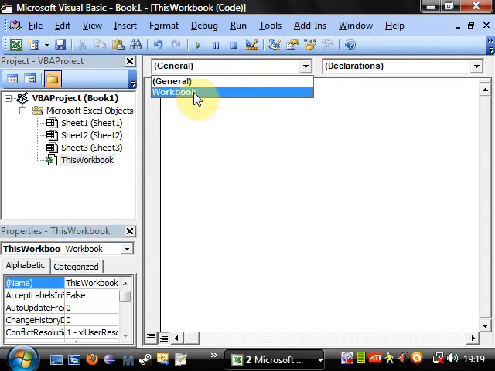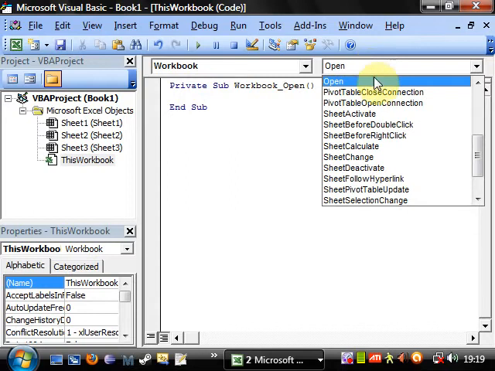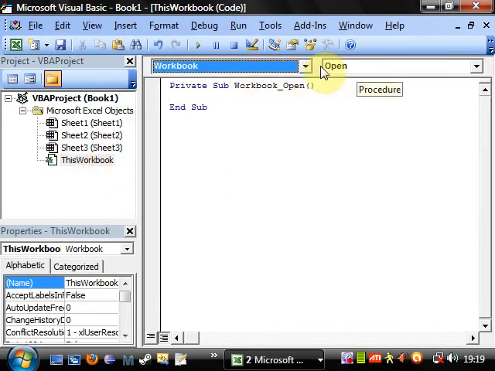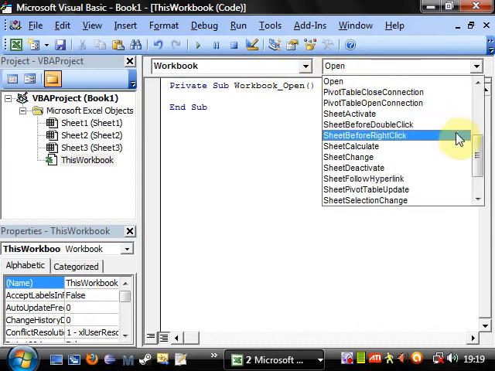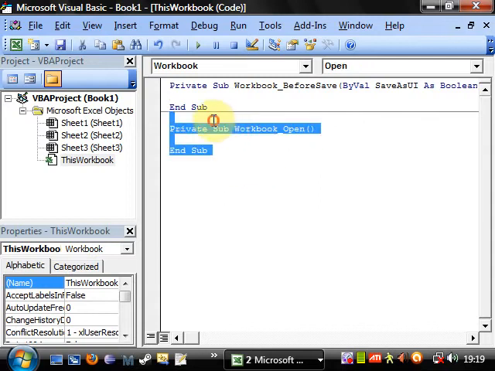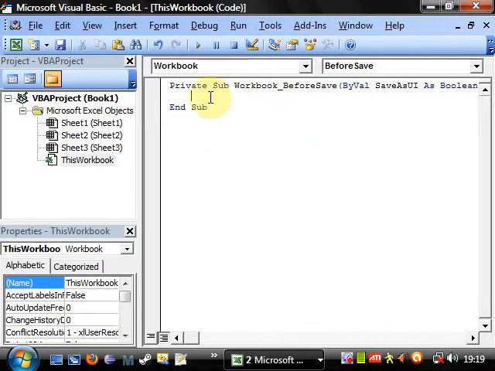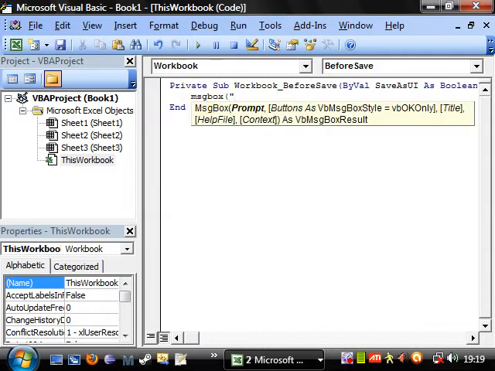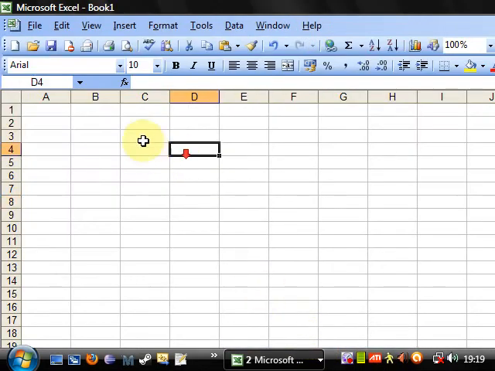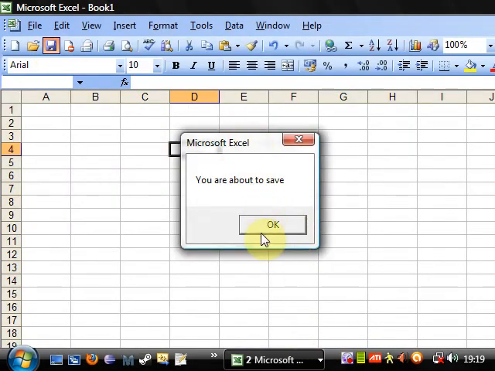So let's go to workbook and click on here, go to workbook, and then this allows you to choose a variety of different events from here. So we want to go for before save, and we don't want this workbook open one. So let's go before save, what do we want it to do? So message box, and this is just to show you that the code's working. So you are about to save. So let's go back into here, and if we click save, you're about to save.